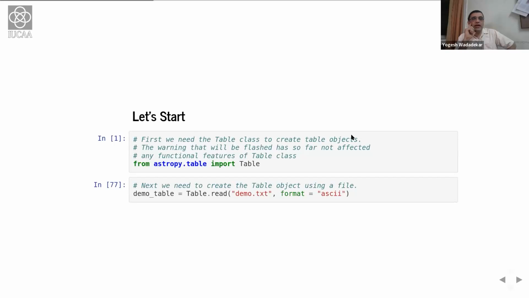From astropy import table. Sometimes you get a warning, but just ignore the warning. In this case, for example, in this version of Astropy, I did not get a warning. Next, we need to create the table object using a file. So I had created a small file called demo.txt. It's an ASCII text file with some data in it.